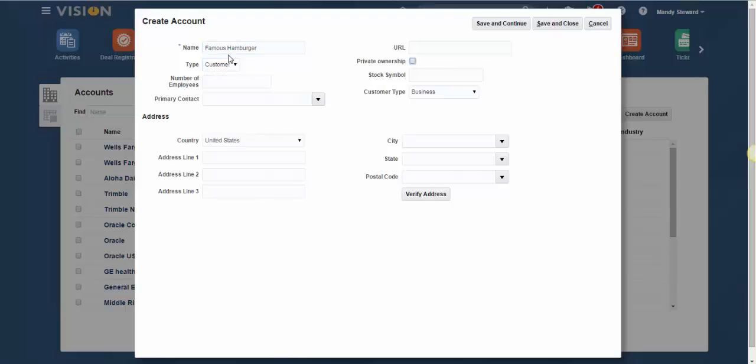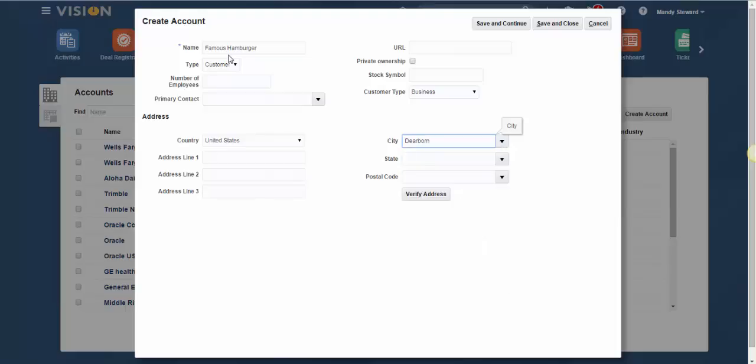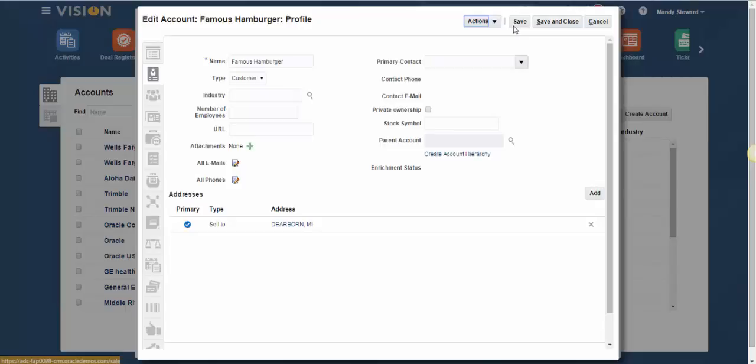The other thing is I don't exactly know the address, so what I'm going to do is I know it's in Dearborn, which is in Michigan. So let this come. So Dearborn, Wayne County, Michigan. So let me select that, and then I'll do a save and continue. So with this option, you can actually enrich it in the overview page. So here you can go into actions and say Enrich Account.